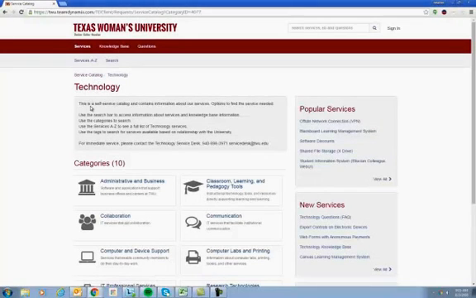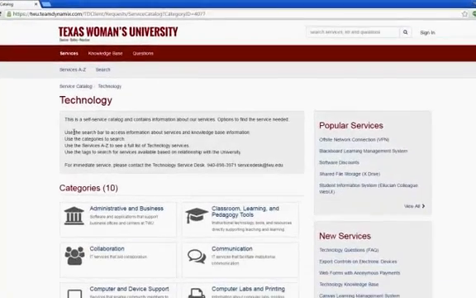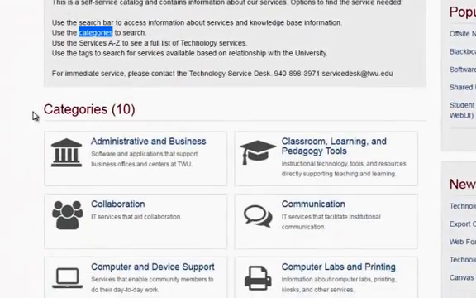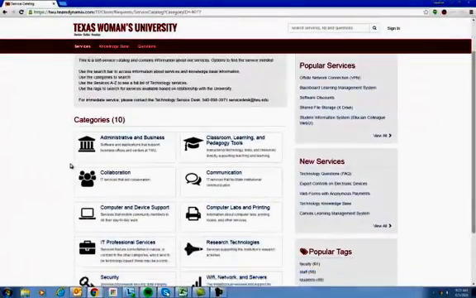This is our service catalog in TD Client. You'll see on the screen some instructions for how to use. You can use the search bar to search. We've also made categories available. You'll see those listed here.